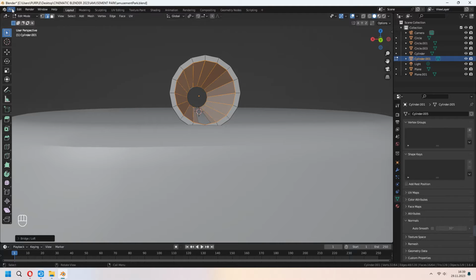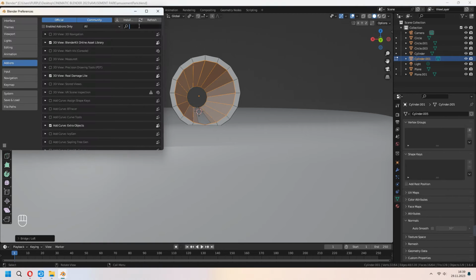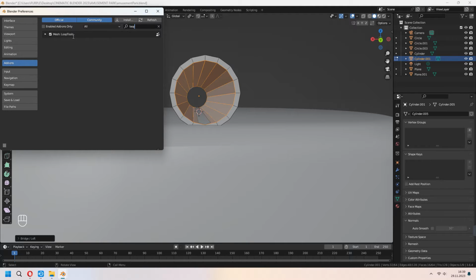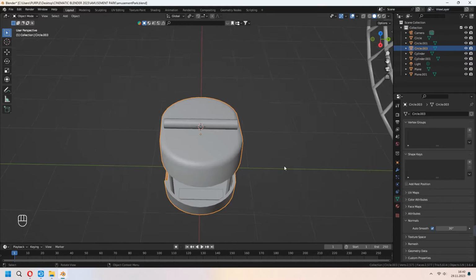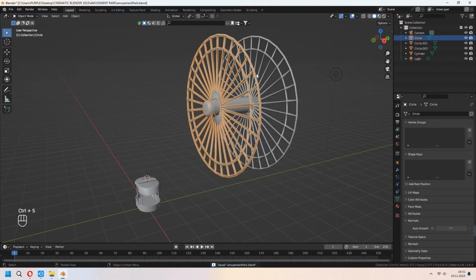If it's not enabled in your Blender, you can go to Edit, Preferences, Add-ons and type Loop Tools. It will be activated with the right click in edit mode. Now you can shade smooth it, Ctrl J to join them all together.